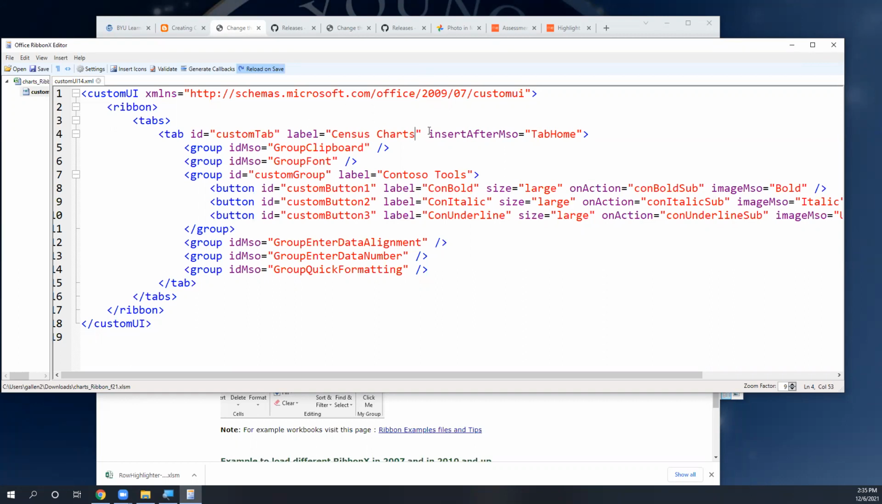And it's asking, where do you want to insert it after? So which tab do you want to put it after? By saying this is going to go after tab home, it's going to be the third tab, because there's the file tab and the home tab, and then we're going to go right after them. I don't like to put custom tabs there because they're really hard to find.